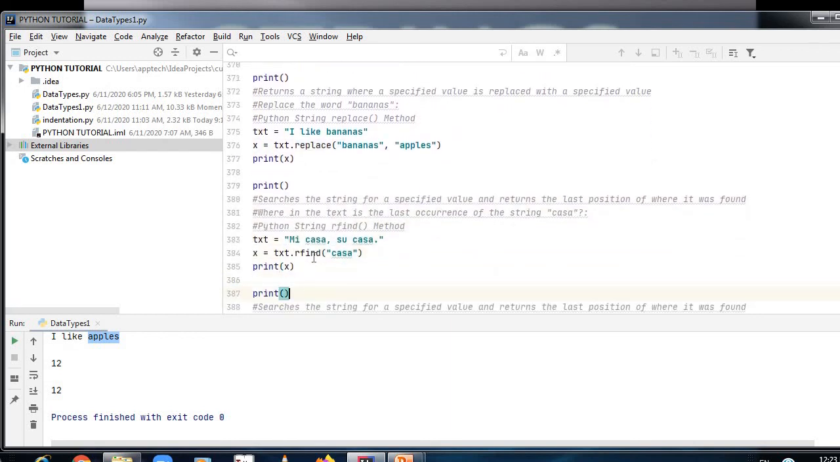Now again we will do the same thing. Here the find method and the index method are almost the same. The rfind method searches the string for a specified value and returns the last position where it was found. Where in the text is the last occurrence of the string casa? Python string rfind method. It will find casa, but it will find the last one. So text.rfind casa, print x, it will find the last position. The last position where casa starts is the 12th position. You can count 1 2 3 4, so casa will be at the 12th position.